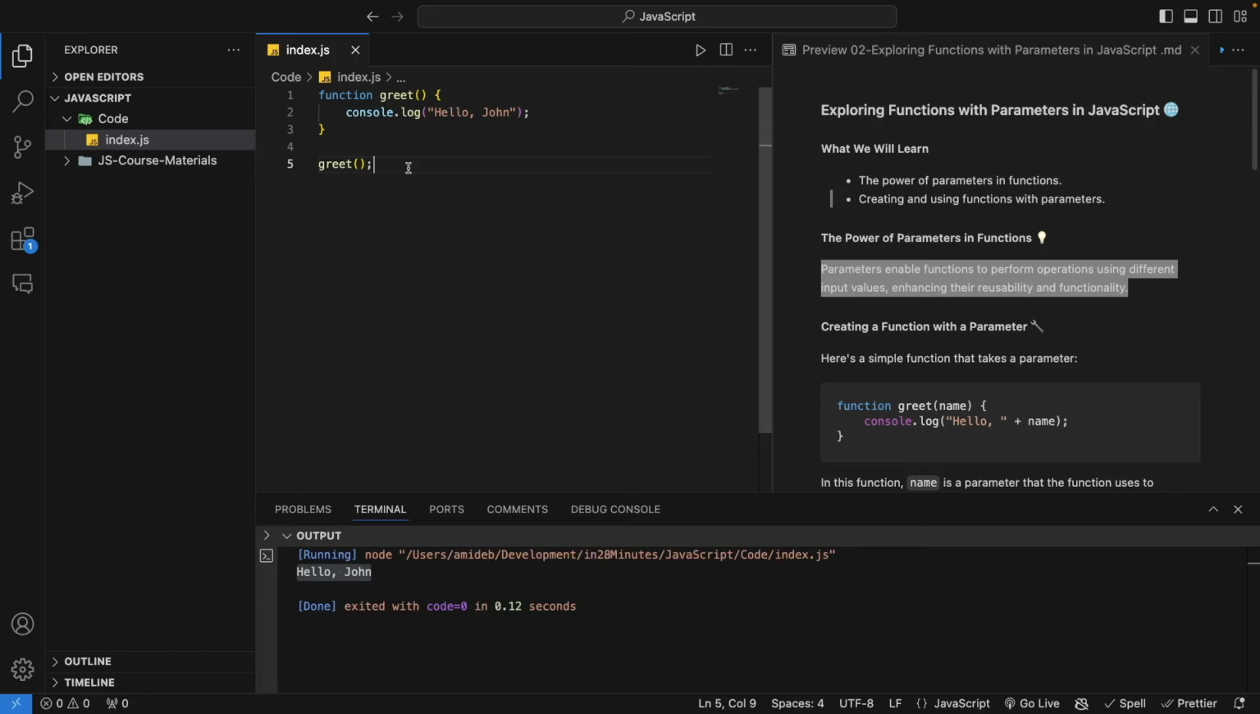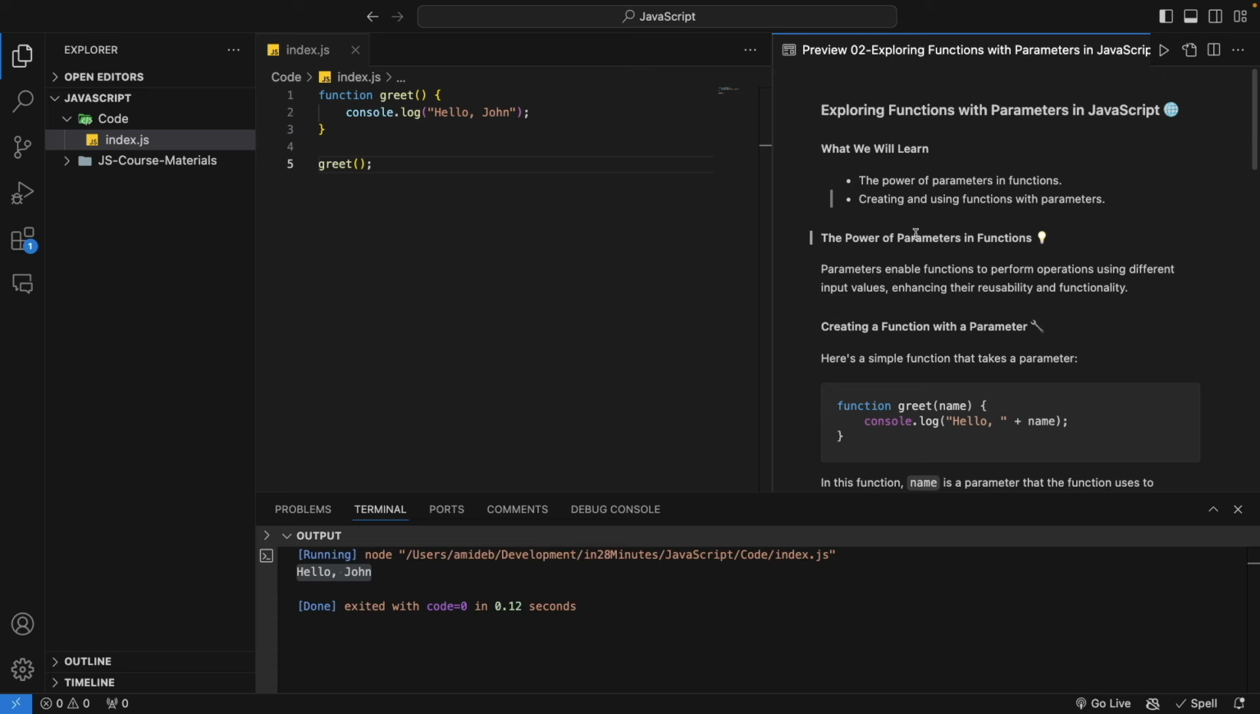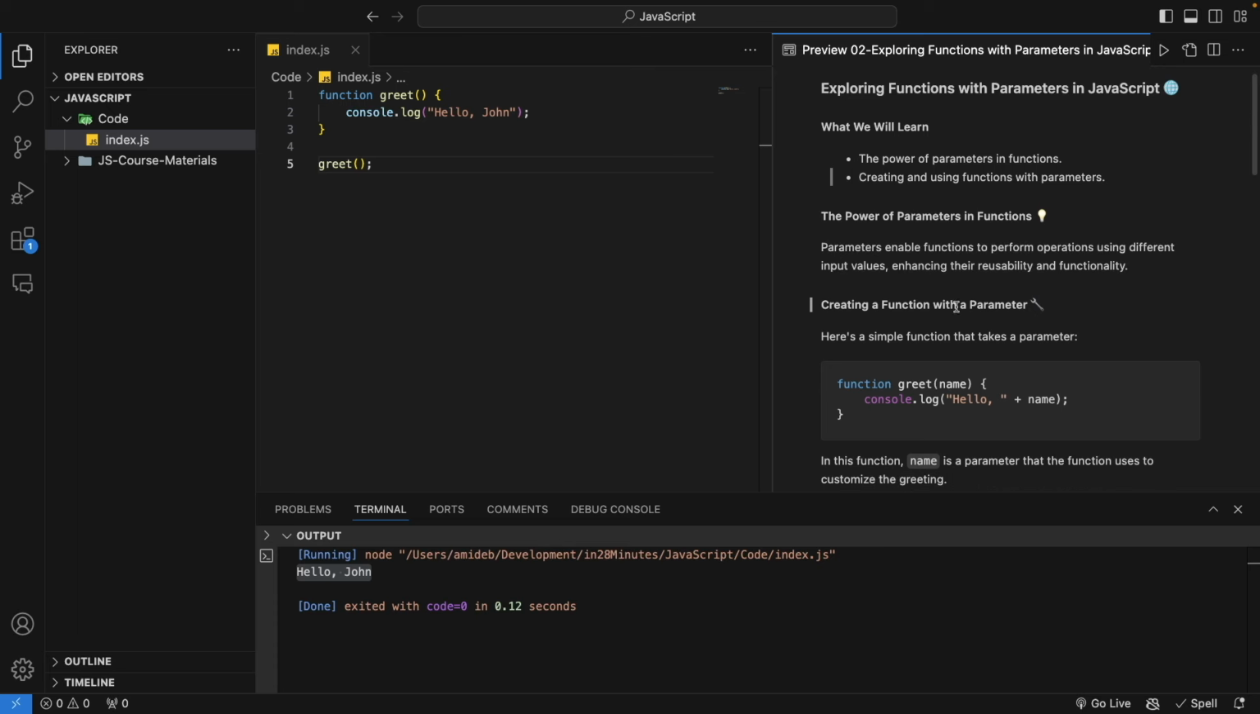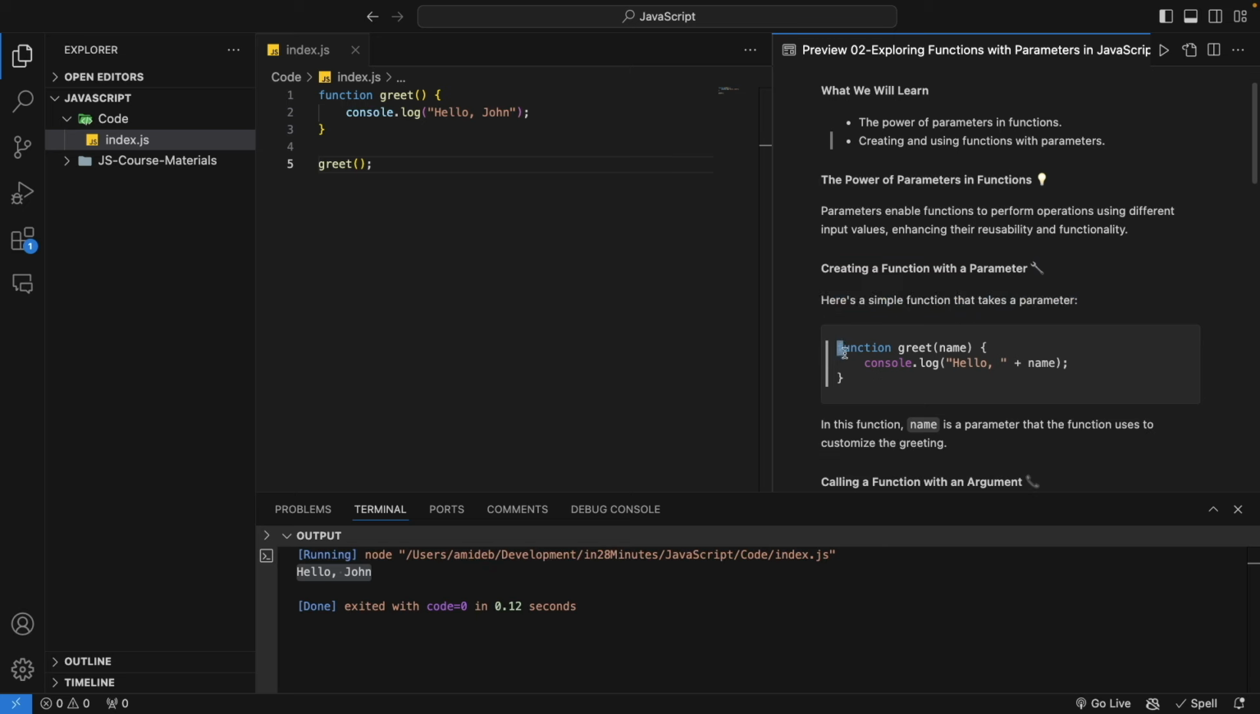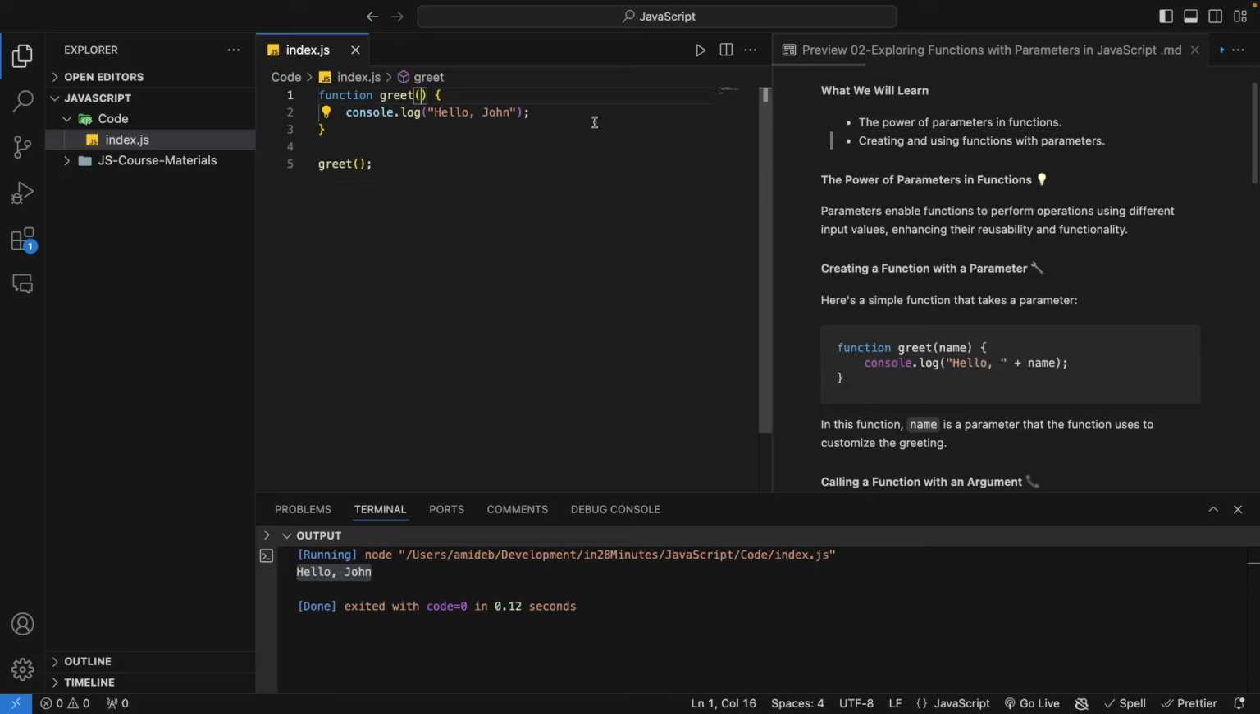So how can I do it? At that place I need the help of a parameter. Let's check creating a function with a parameter. Here is a simple function that takes a parameter. So function greet, and we have to put the parameter in these parentheses. If I put the name variable here, this is a variable, so this thing is our parameter. Now I can customize this as hello plus name.